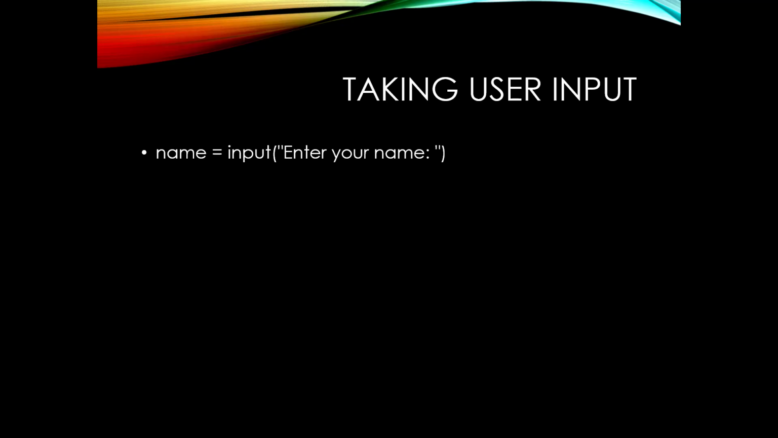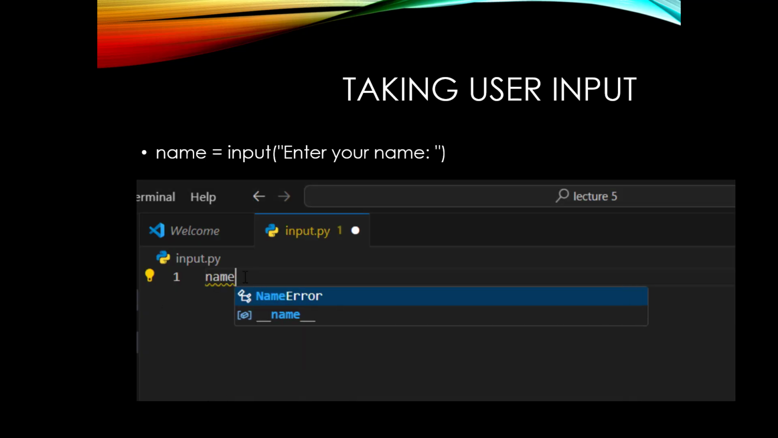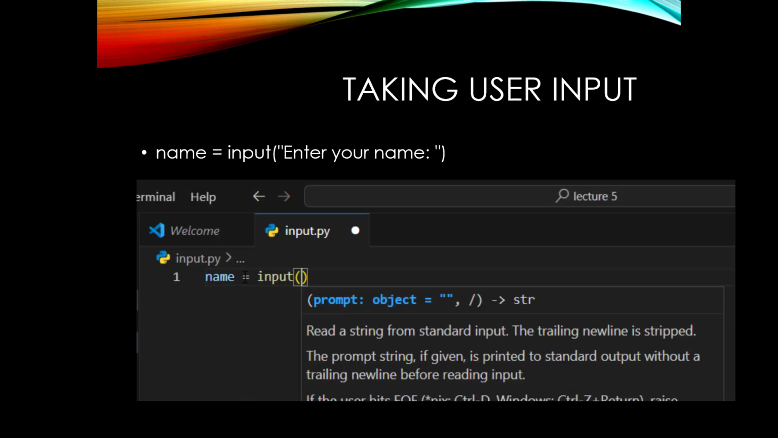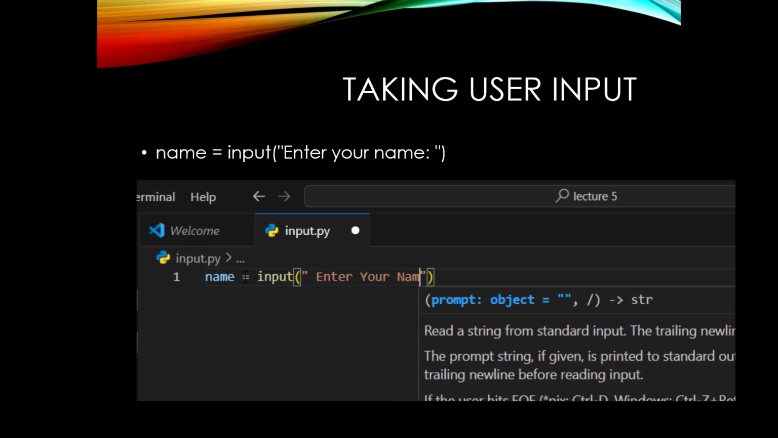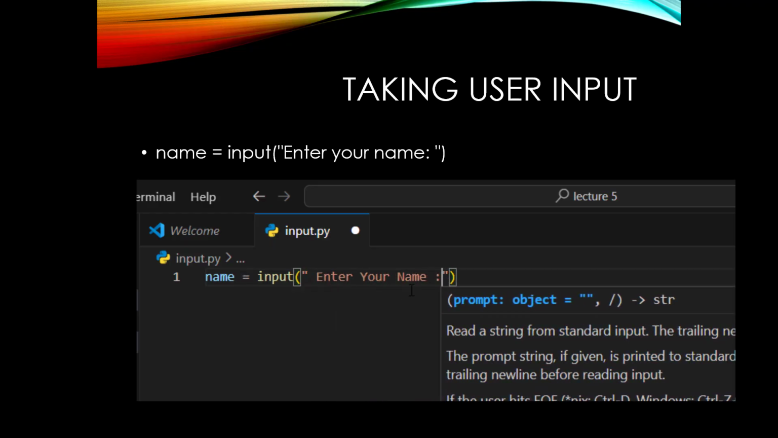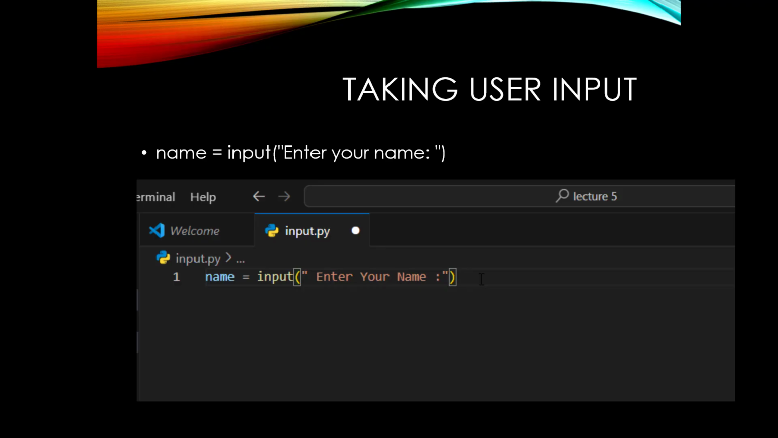To get input from the user, we will use the built-in input function. It pauses the program and waits for the user to type something and press enter. Like see here. Let's create a variable name equals input, enter your name. The message inside the parenthesis acts as a prompt. The value entered by the user is stored as a string in the variable name.